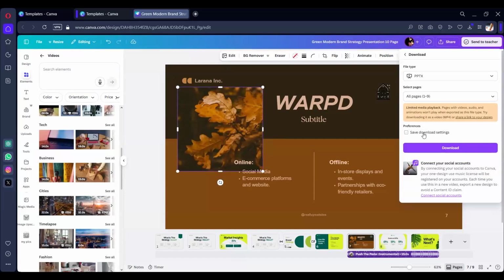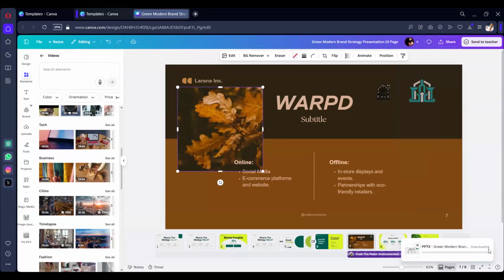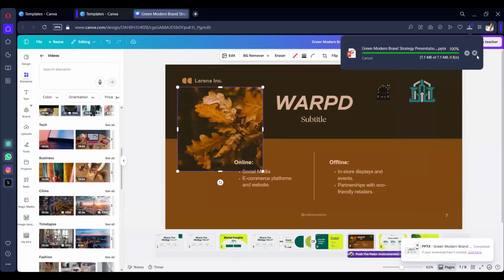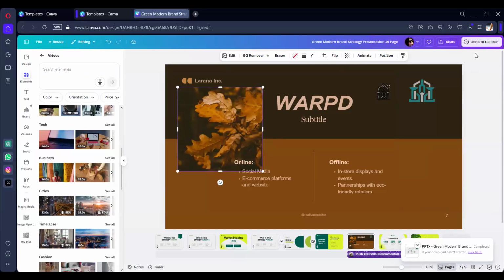And then I'll say save download settings for later if I want to. And then I'm going to press download. Right here at the bottom right of the page, it's going to first prepare it, and then it's going to download it. And when I have downloaded it, I can easily open it and see that this was what I was working on. So this is how it works.